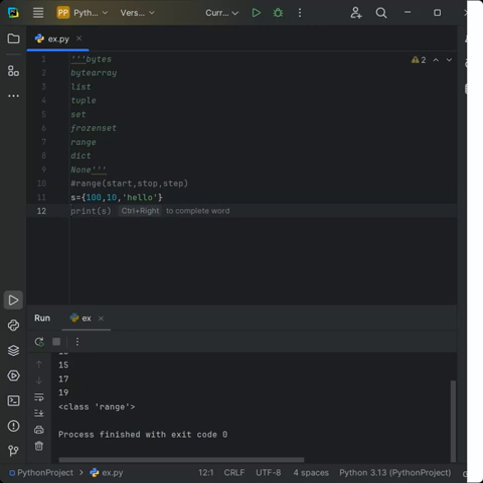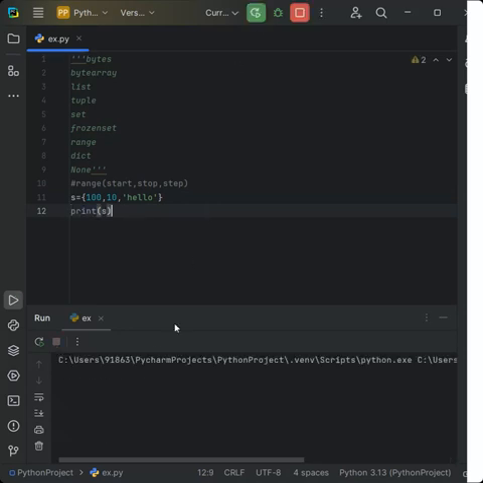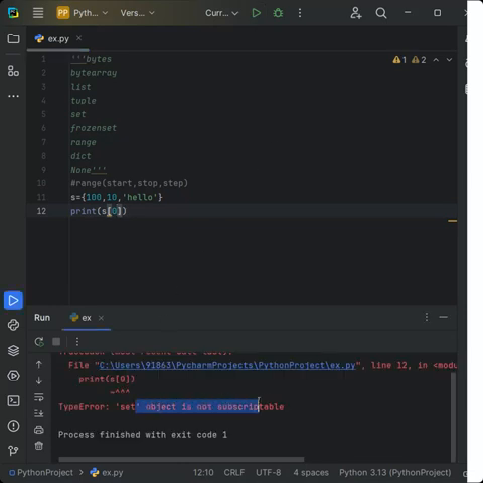So I want to print s. If I want to get the element at an index, which is unordered, see here s of 0. It says set object is not subscriptable, which means indexing is not possible in the set because it is unordered. But we can modify the set elements by using the add method, and we can remove the set elements by using the remove method. I want to remove hello: s.remove("hello"), and print s.